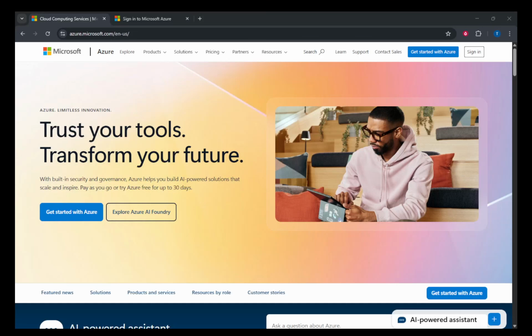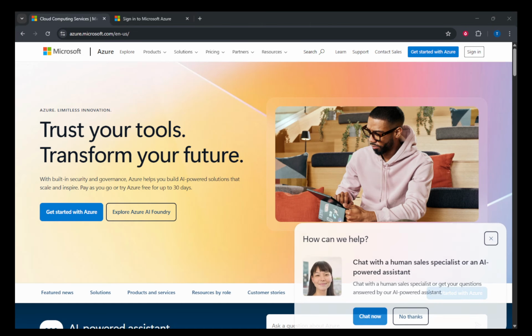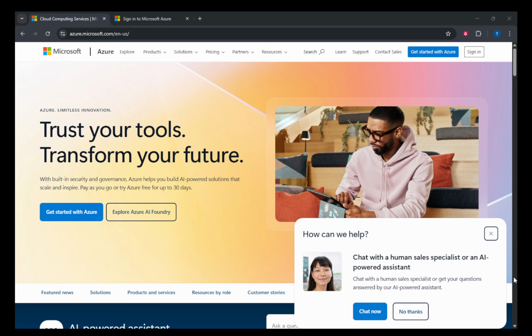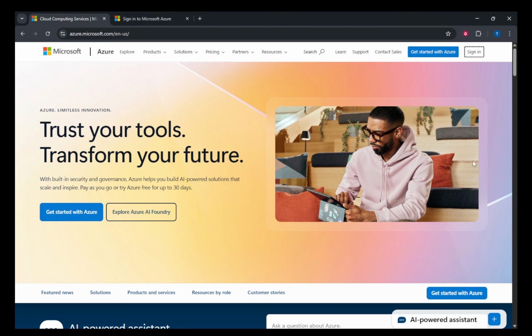In today's video, I'm going to teach you how to log in to the Azure Portal. Whether you're managing resources for a business or exploring Azure for personal projects, accessing the portal is your first step. We'll break it down so it's easy to follow, making sure you can navigate through this process smoothly.